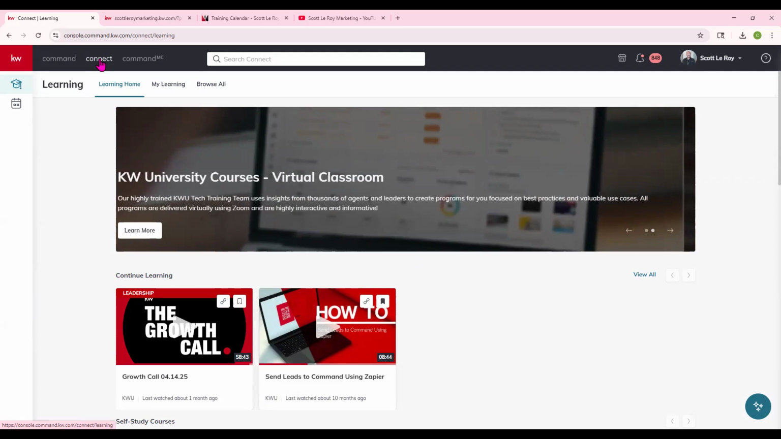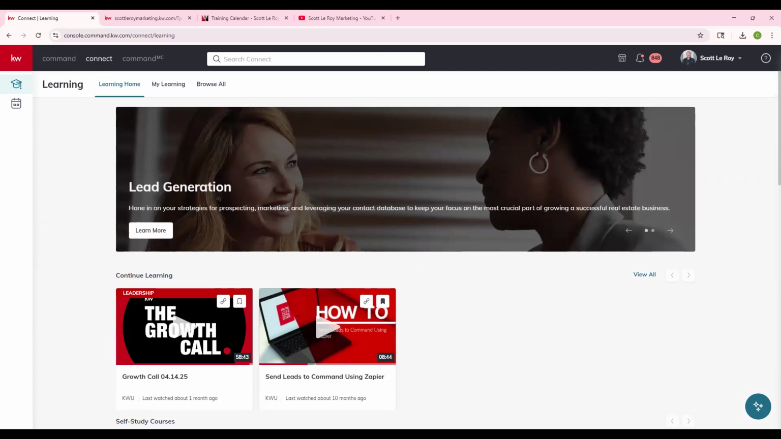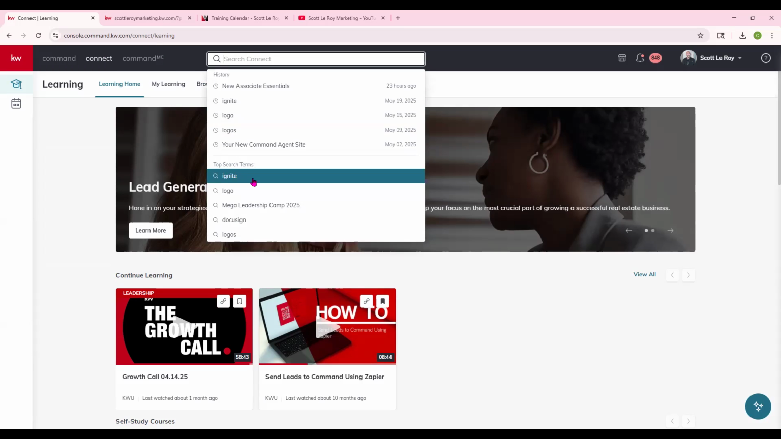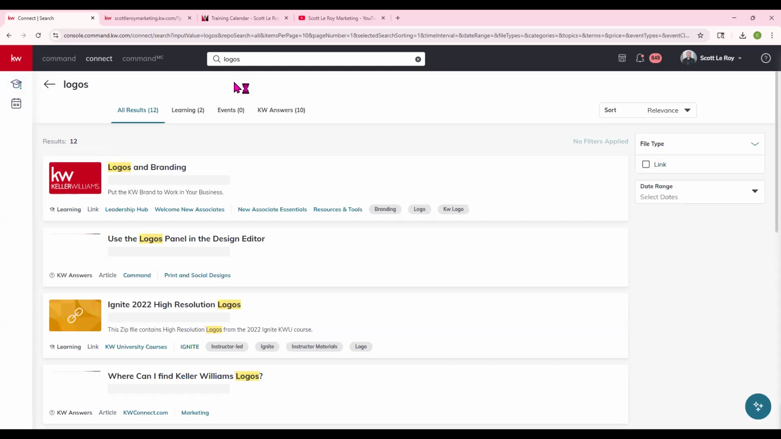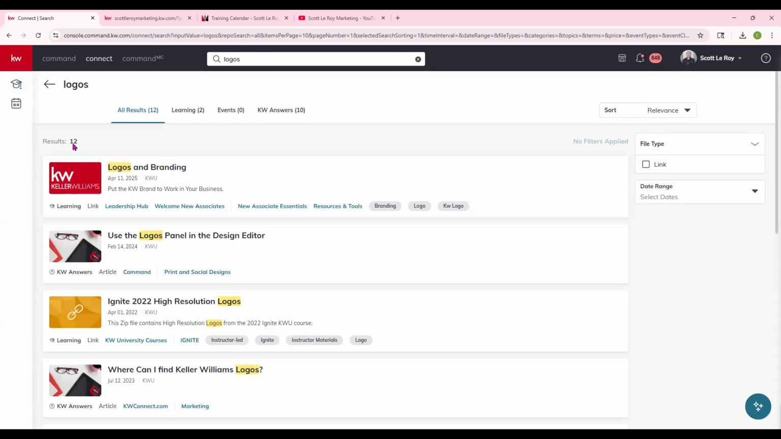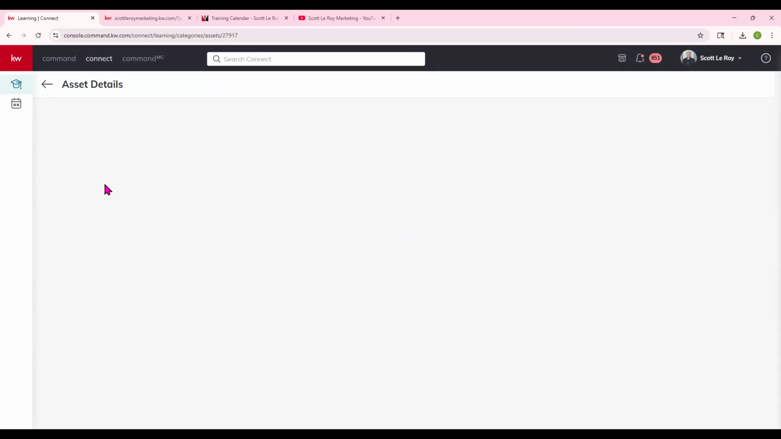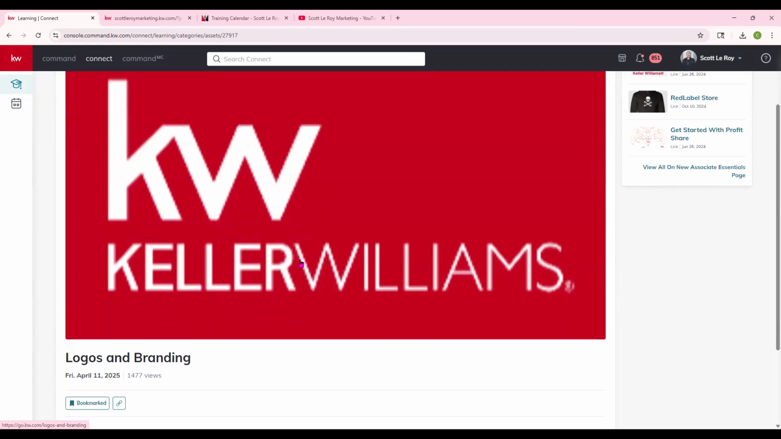A big one that I want to show you guys are the logos, okay? So the KW logos for your Market Center and the generic Keller Williams logos, you used to have to go to kwconnect.com to find those. Now, if you come to Connect, you can just search, and I'm going to have it pretty high at the top. You can search logos, okay? And in doing that, it's going to pull up the logos and branding.